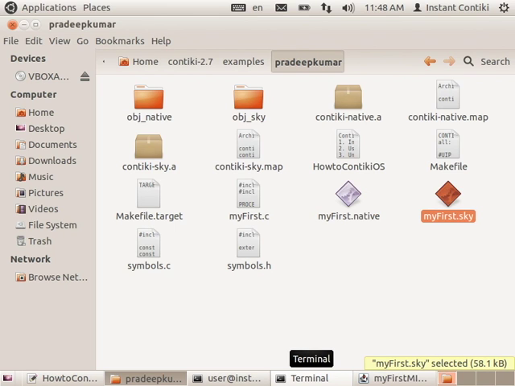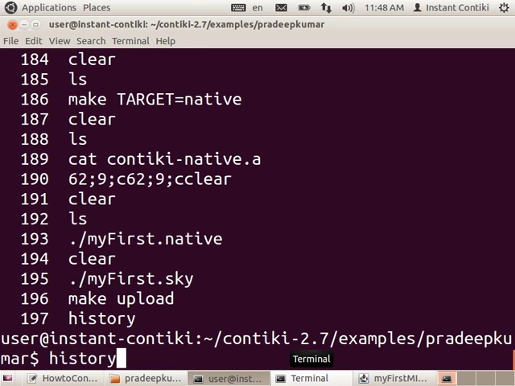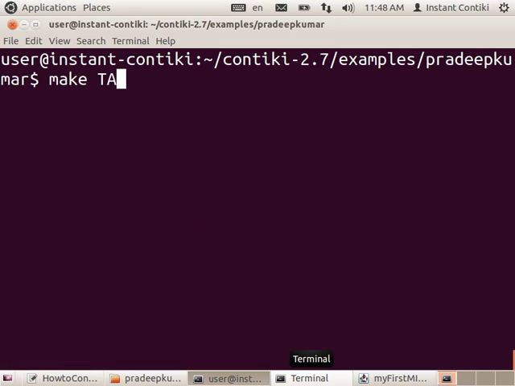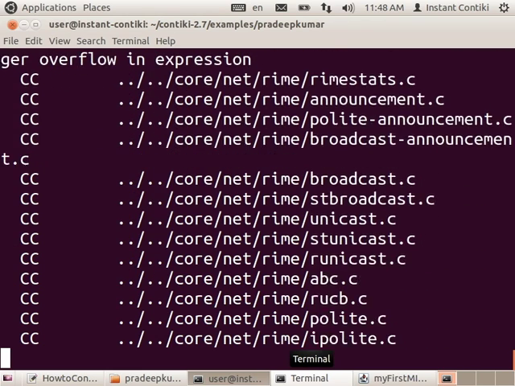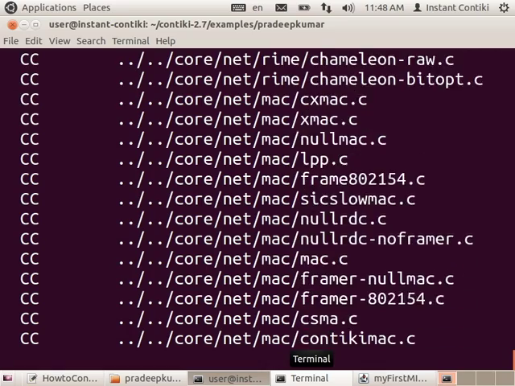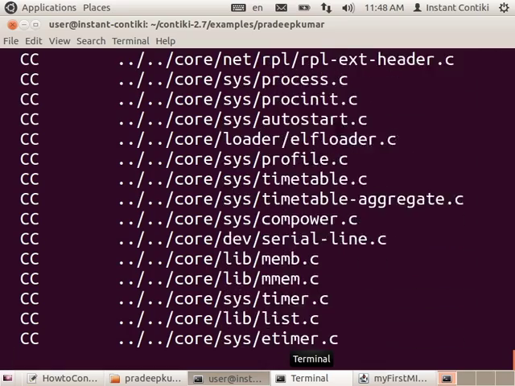Maybe I'll try with Mica also. Make TARGET=micaz. Micaz is a very basic mote which was available a long time back.